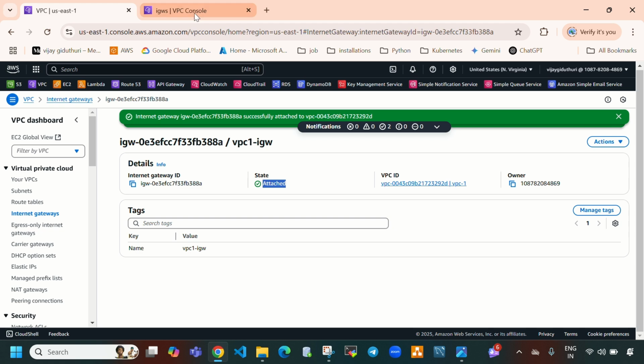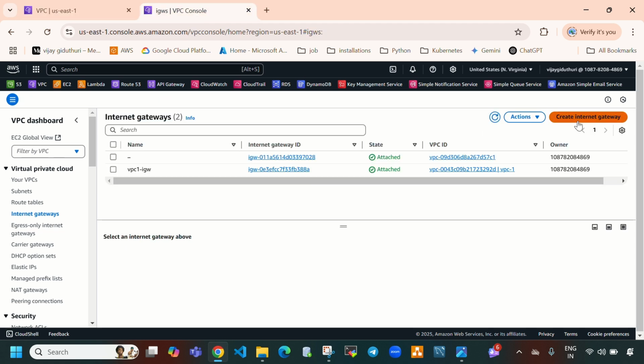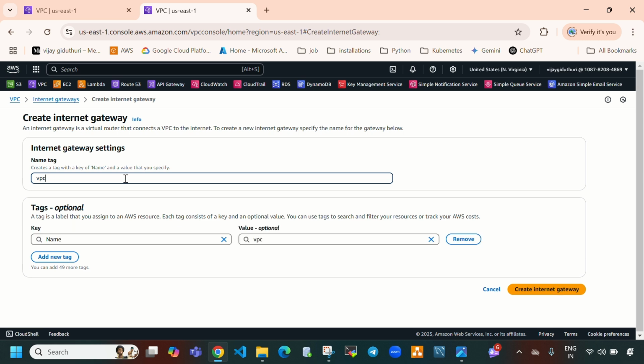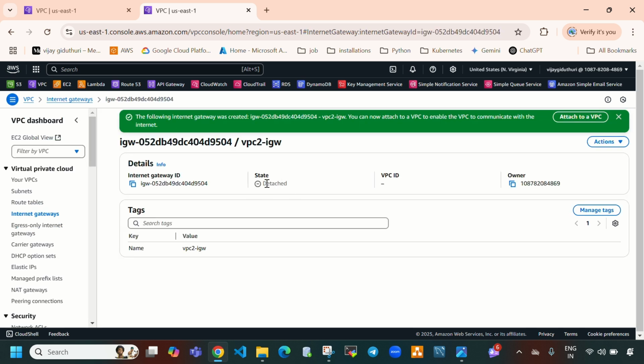Okay, so now let's jump on to VPC2 and directly select create internet gateway. So now here I'm going to name it VPC2 hyphen internet gateway IGW and create internet gateway. Here also currently it is in detached mode, and this internet gateway is not using any of the VPC. So I'm going to use this internet gateway for VPC2.